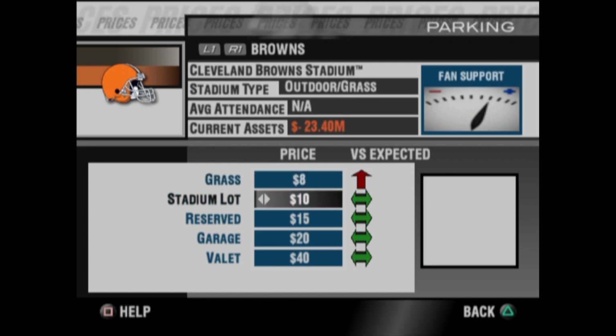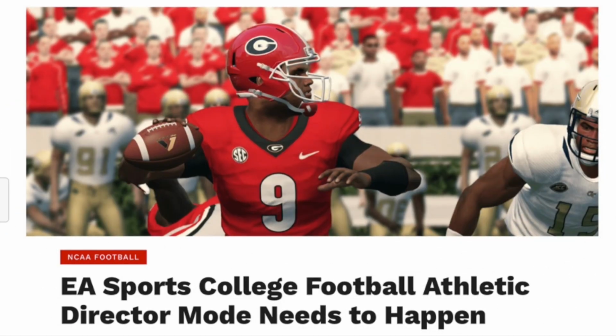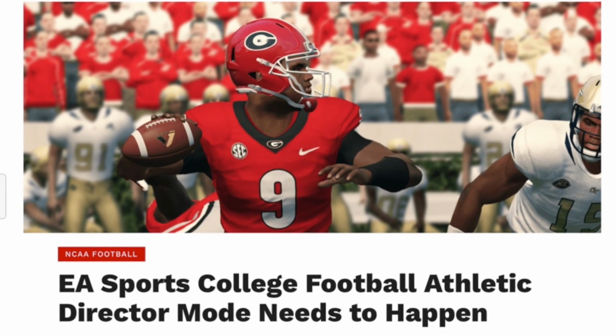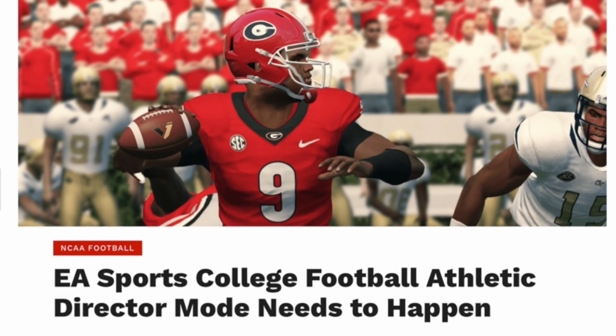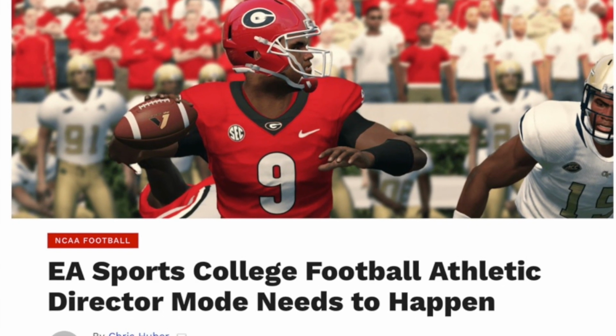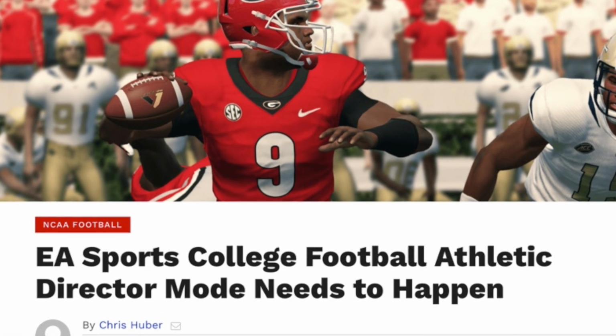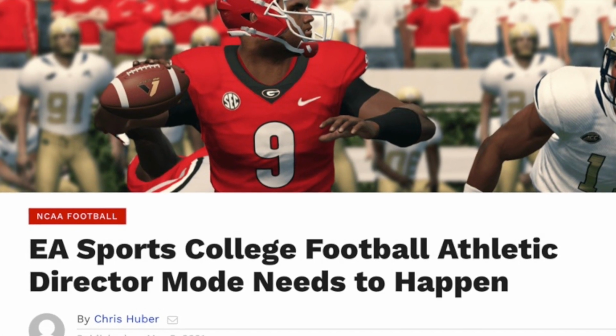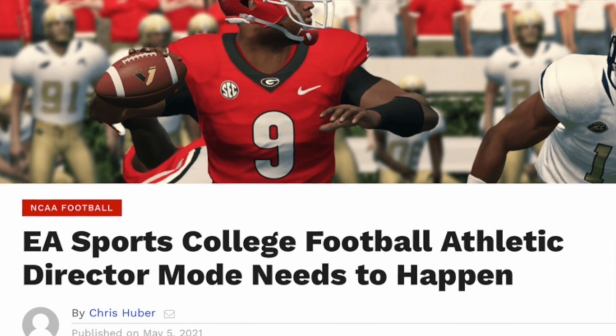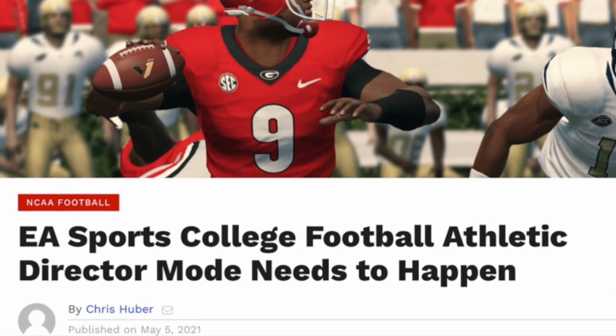And all these thoughts stemmed from an article written on Operation Sports by Chris Huber, which hits a lot of really good points on why this feature could be a really dope feature. And when I went back to Madden 04 and was playing around with the owner's box features, I forgot how deep this was. It's pretty interesting, and I'm going to go through it.